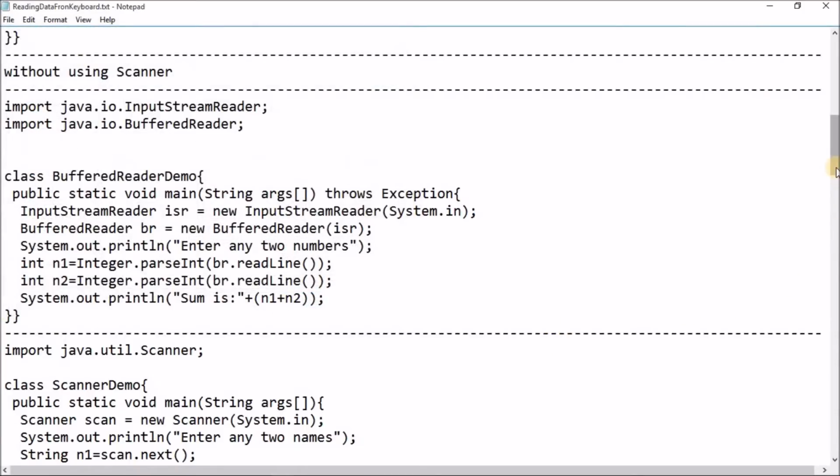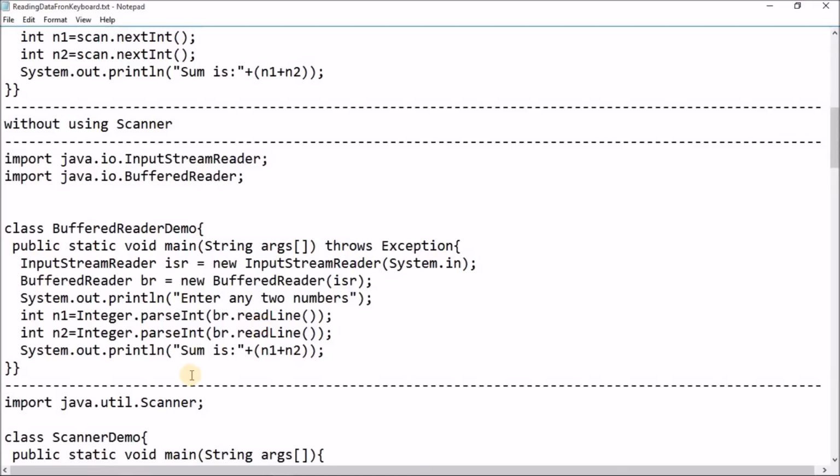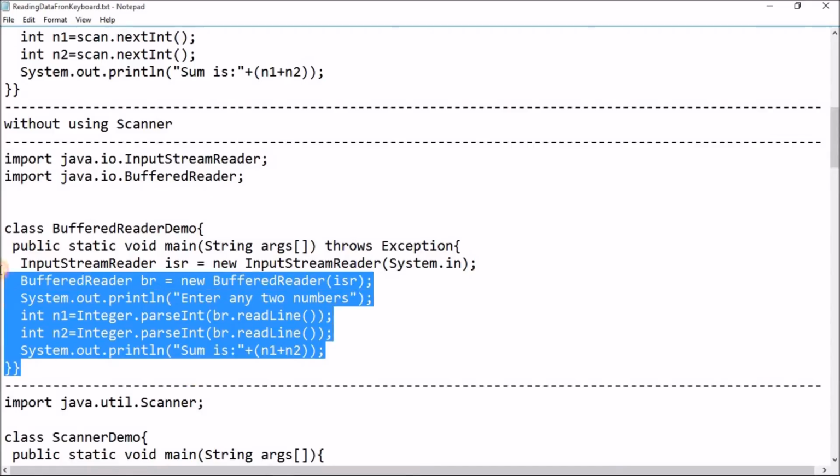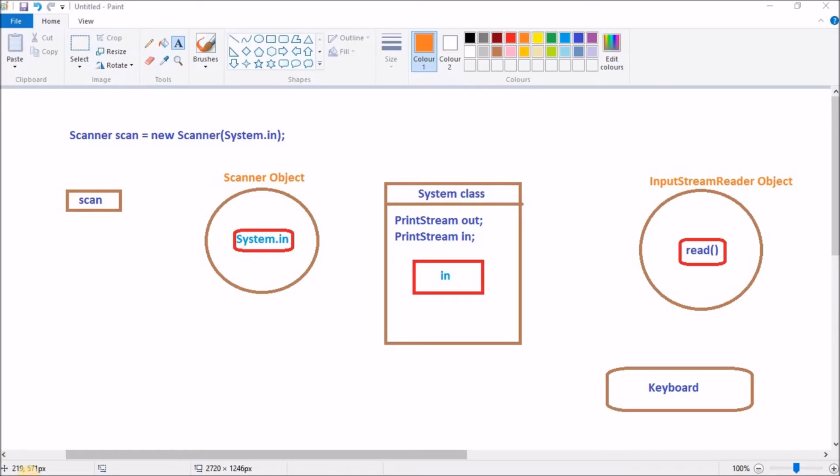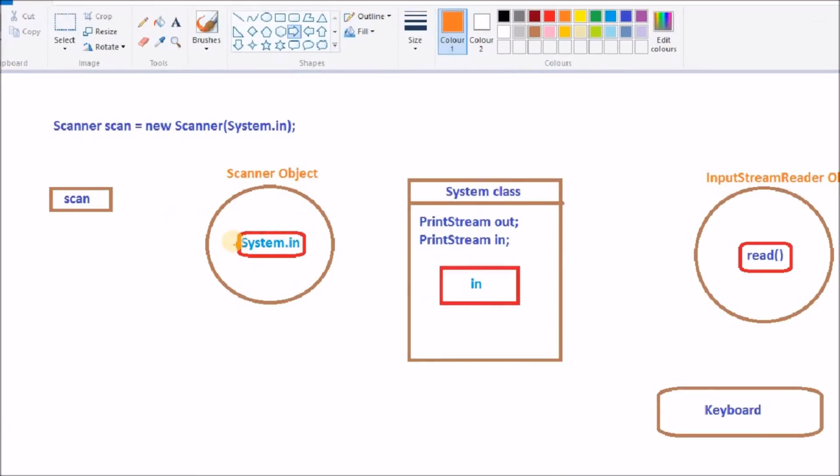Okay, buffered. Take this example. When we create a scanner object, what happens is the scanner object now holds System.in, right? And here it is having the address for System, so it holds System.in.